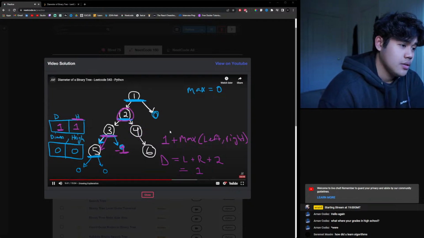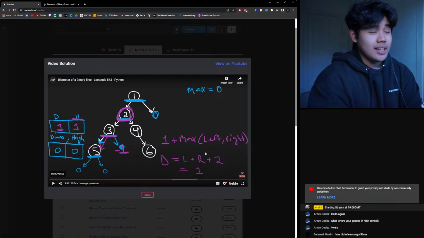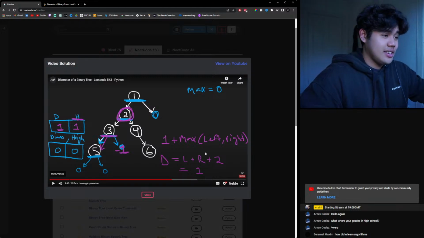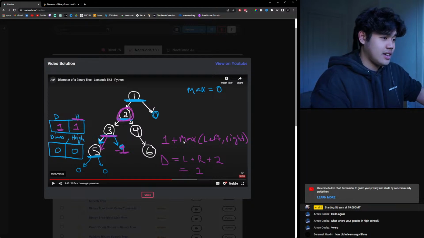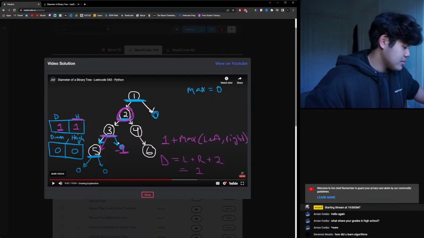But what about this? The diameter is the left plus right plus 2. So it's not like the height, I think, is what he meant. So that's 0 plus -1 plus 2. That's quite interesting how he says that this height is -1. That's quite funny, I think, because I don't really get that bit.